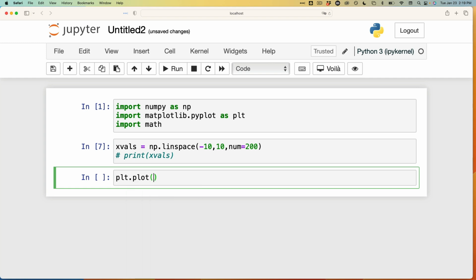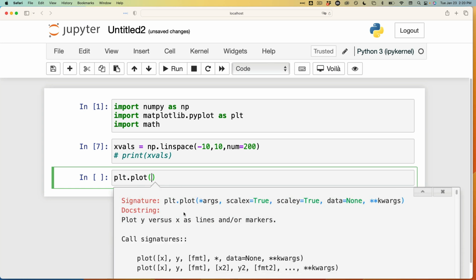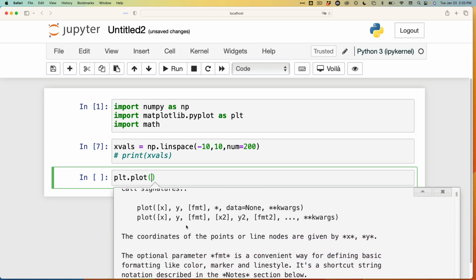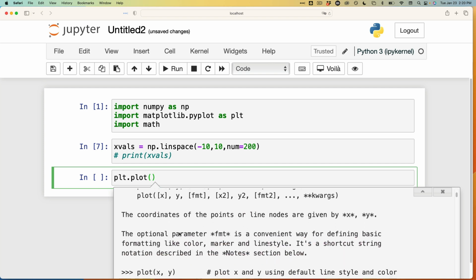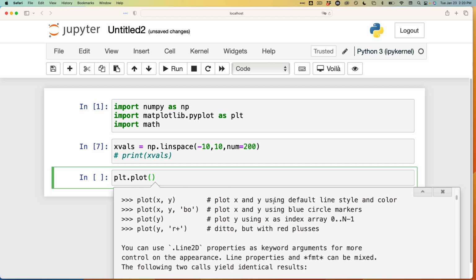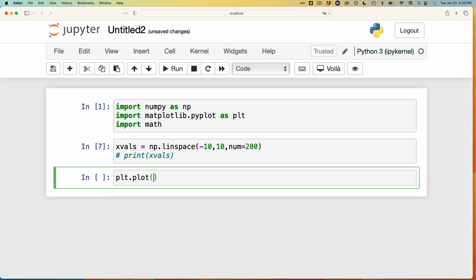plot, parentheses. Oh, what does plot take? Command Shift-Tab gives me the function signature. Oh, it plots x and y values. All right, so you can dig through this, plot x and y using line and style color. Perfect. So that's all I need. I'm going to plot xvals.